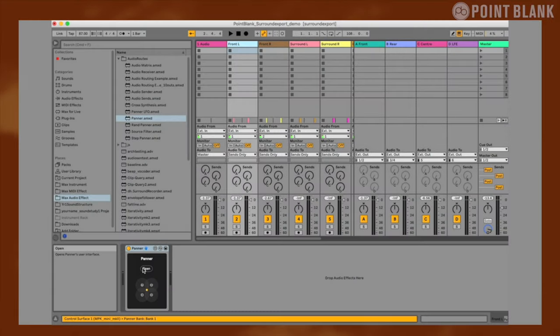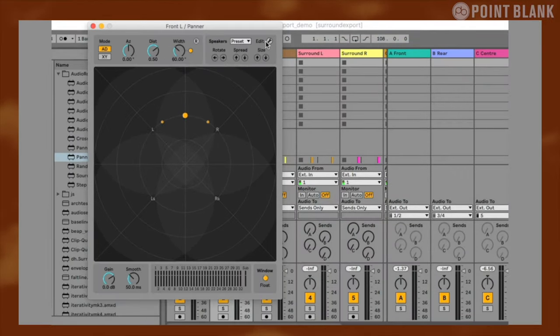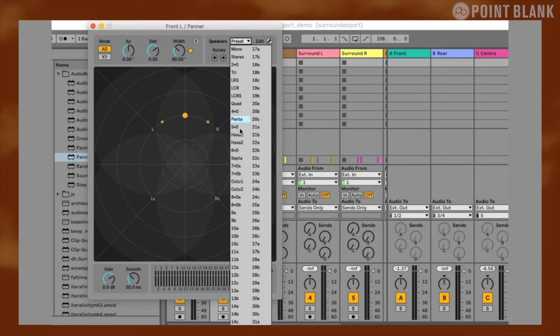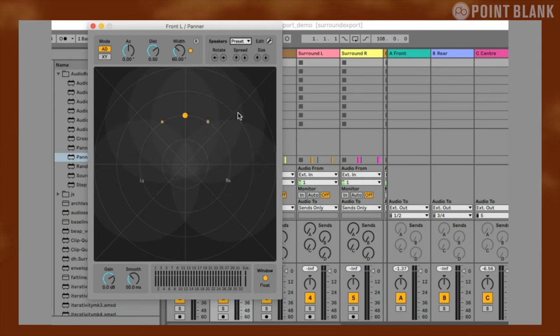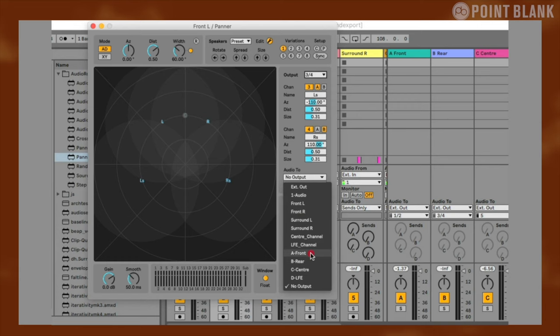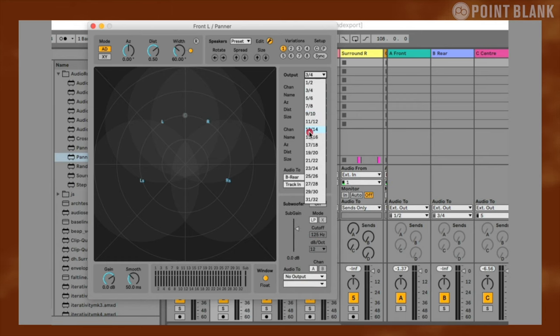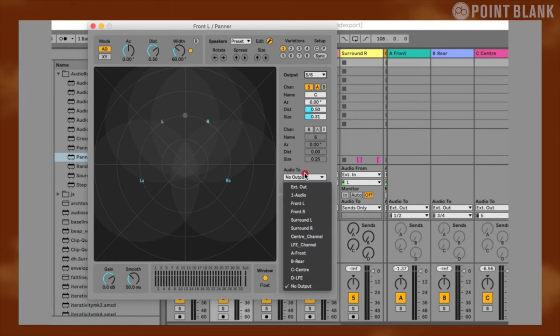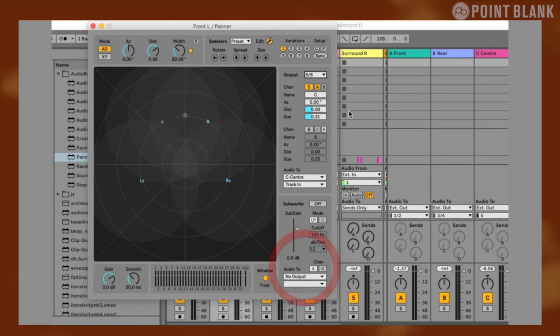Finally, let's come over and open up the panner. Select a preset, so we'll go for 5.0. And then click on the wrench tool. And we just need to set up the corresponding output. So 1, 2, that will go to front. 3, 4 goes to rear. 5, 6 that will go to the center.